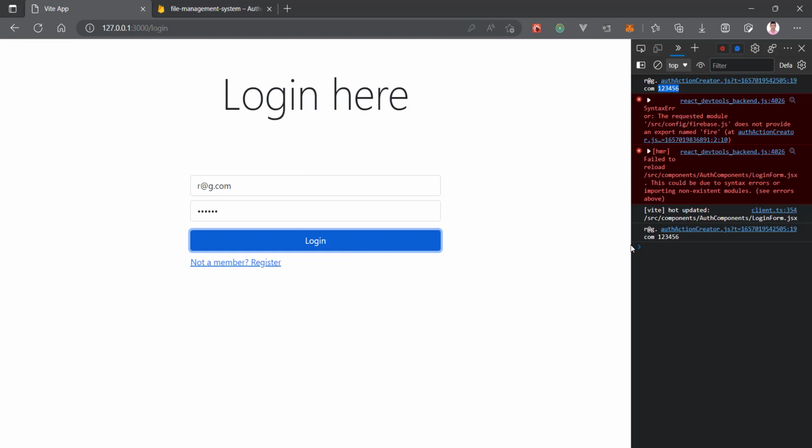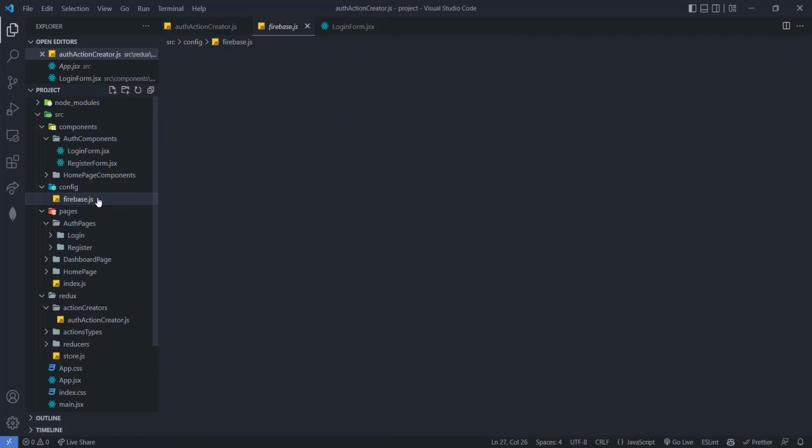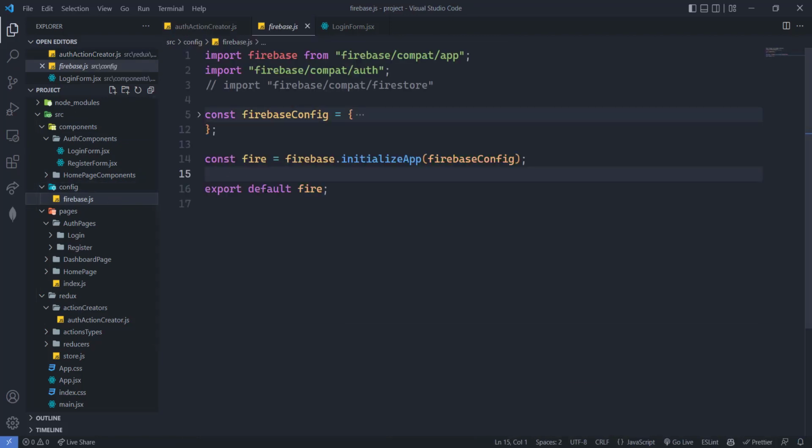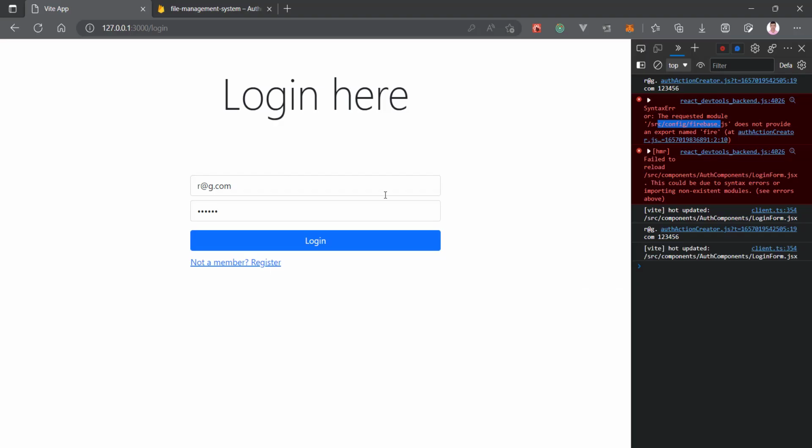So here we have the error: firebase.js does not provide an export named Fire. So Fire is not exported. When we go here, we have Fire, but it is default. Just save this. Now we can see the changes. Click on login.